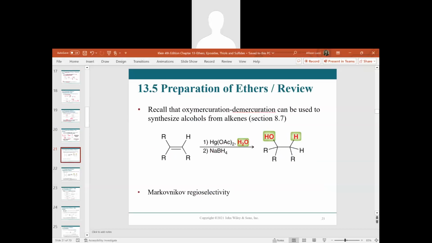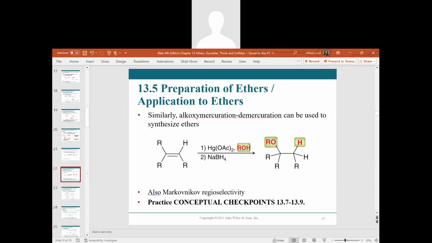So there's one last route that we can discuss when we talk about the preparation of ethers. We know that oxymercuration-demercuration, as we saw in section 8.7, can be used to create alcohols. But if we change this to alkoxymercuration-demercuration, we can see a similar mechanism, right? This new approach, this alkoxymercuration, instead of an OH being added over here, we add an OR.